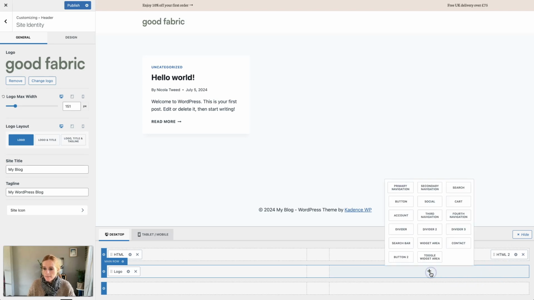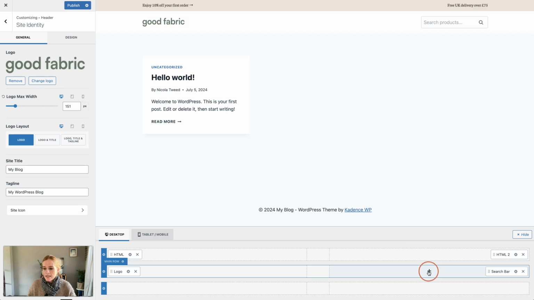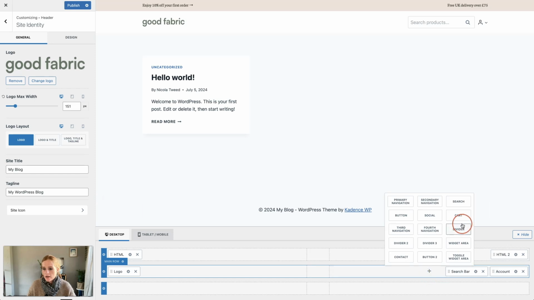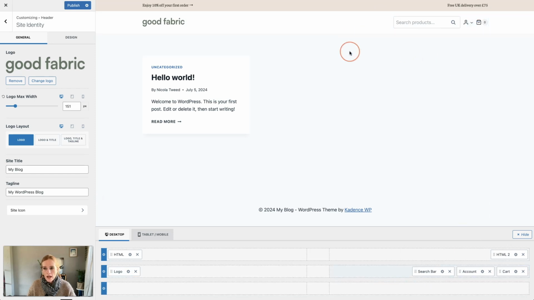So when I click on this, we're going to go for our search. We have a search and then we have a search bar. A search has a pop-up and it's full screen, and then you can type in what you're looking for. But in this case, we actually want a search bar. Next, we're going to click on the plus and add an account. So click on account, and then the last is cart. Okay, and there we go. We have all our elements. However, now it's not looking so good. So we can go ahead and style this.